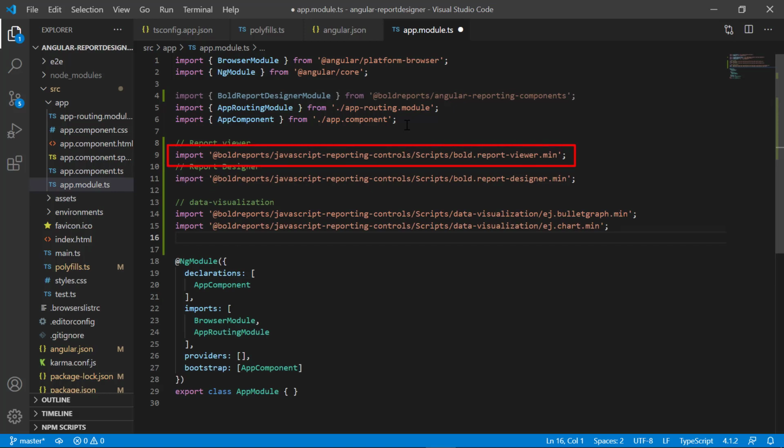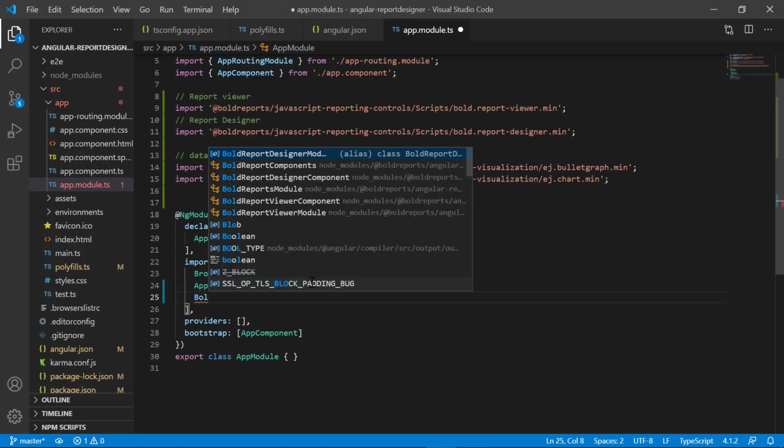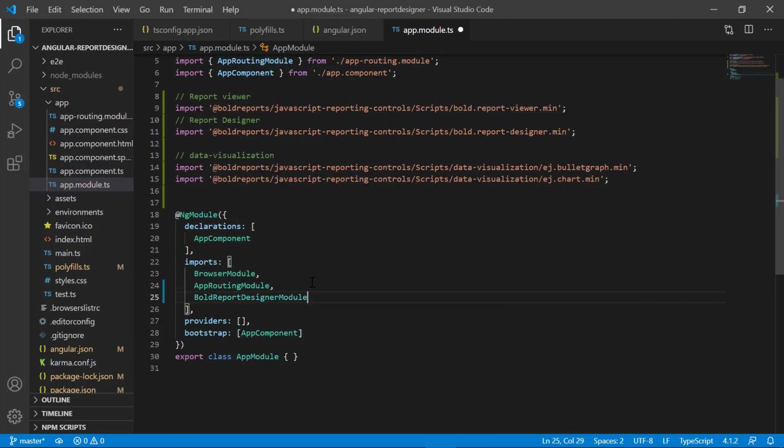The bold.reportviewer.min file is imported for rendering the report viewer control. The report viewer is the subcomponent for the report designer which is used to preview the designed report. The bold.reportdesigner.min file is imported for rendering the report designer control. The ej.bulletgraph.min and ej.chart.min files are imported for rendering the bullet graph and chart report items in the report designer control. Add the bold report designer module in the imports array.